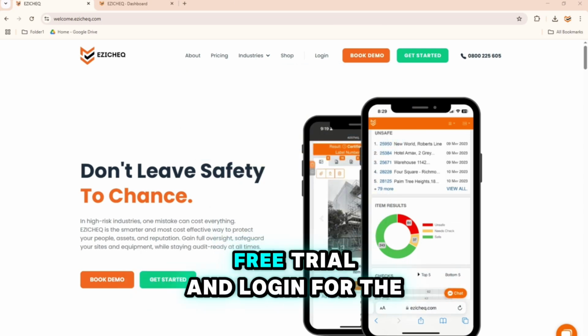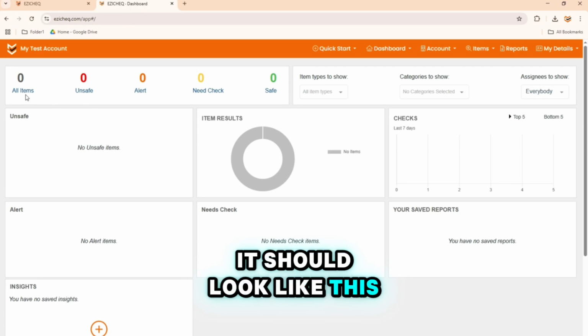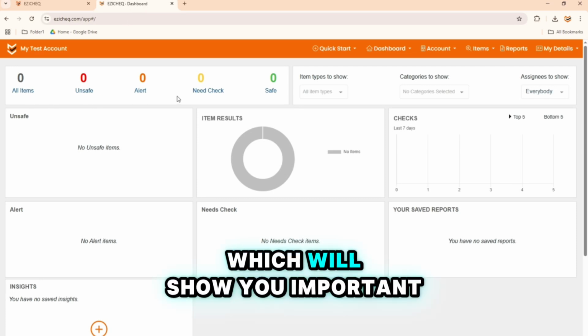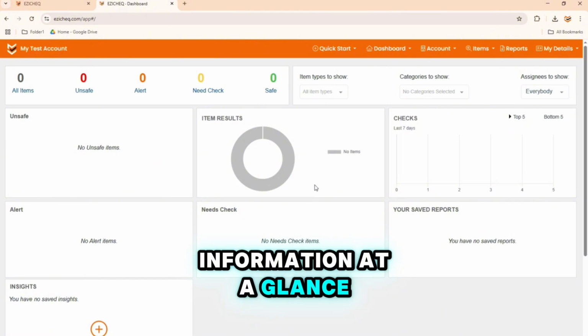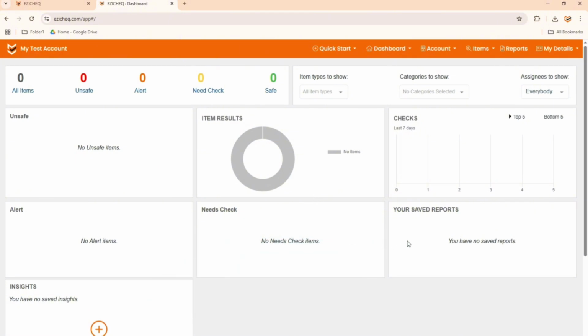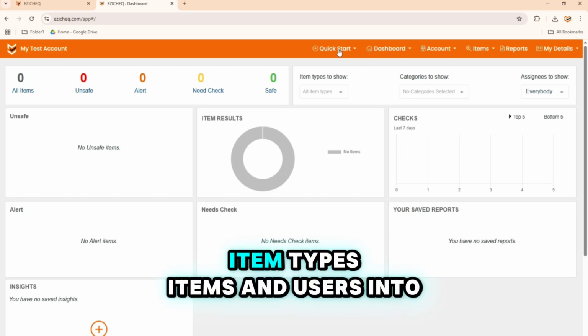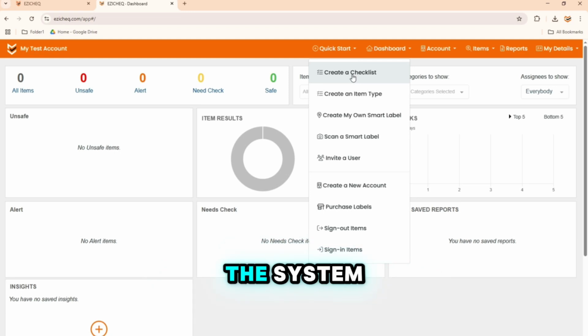Once you've got yourself a free trial and log in for the first time, it should look like this. This is your dashboard, which will show you important information at a glance and let you know if any assets are unsafe or require a check. The Quick Start menu will help you add your checklists, item types, items and users into the system.